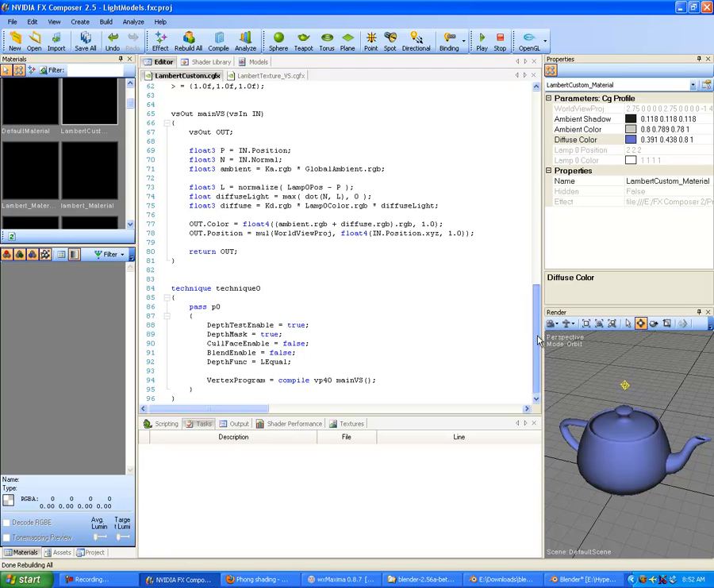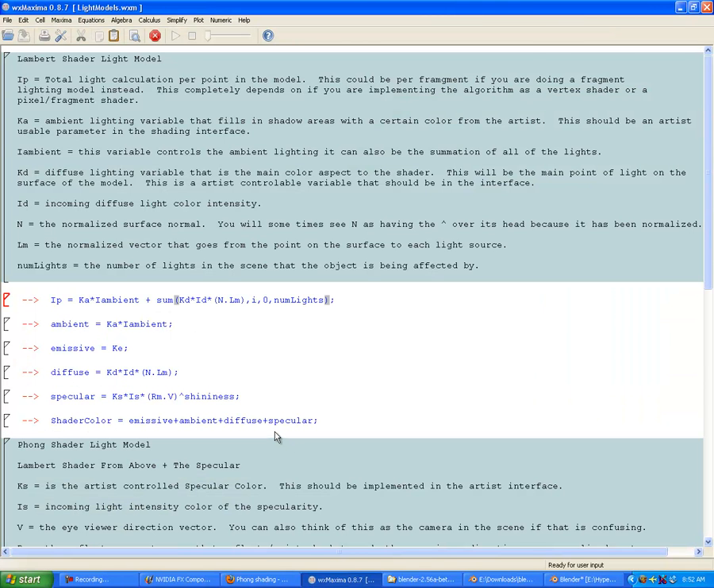That's it for doing our vertex shader. That's going to be our overall shading for Lambert. Now, don't forget, we added these together, and that ties back into our values over here. Your shader color would be emissive plus ambient plus diffuse plus specular. In this case, we're only working with a Lambert shader with no glow, so we only have ambient and diffuse, and we don't have specular and emissive, and that's why we left those out.